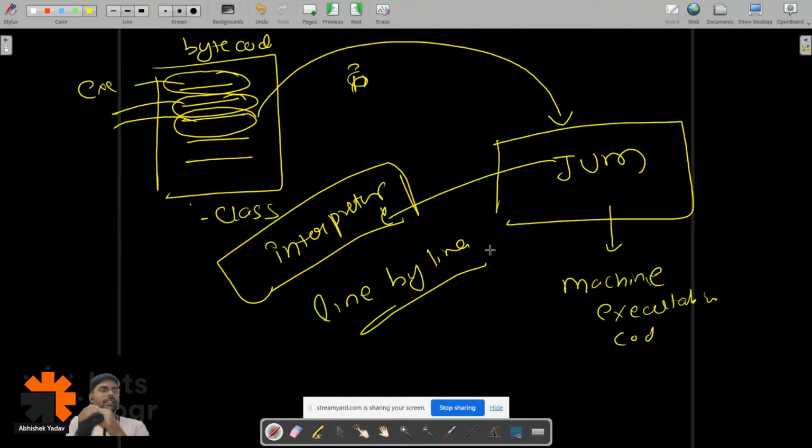Does anyone have any doubt? The compiler converts source code to bytecode, and the JVM will convert bytecode to executable. Akansha, correct. Simple. Does anyone have any doubt till this point?